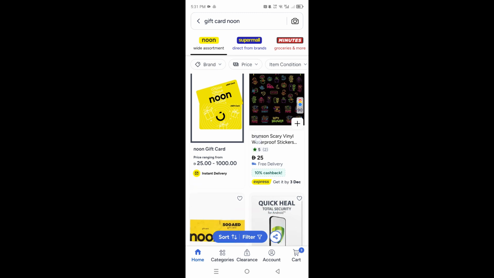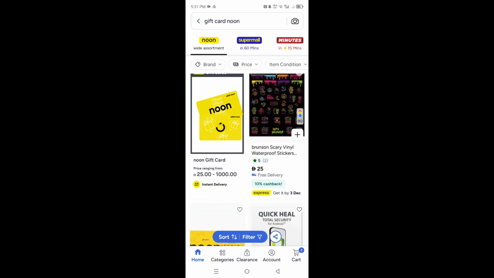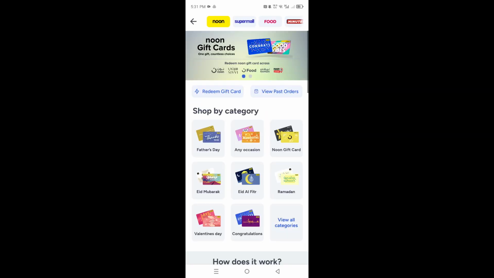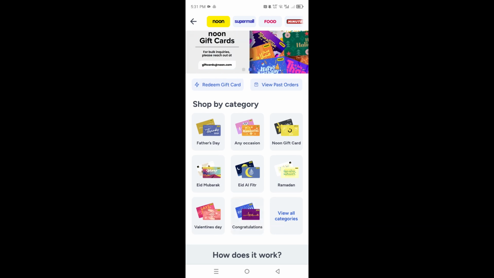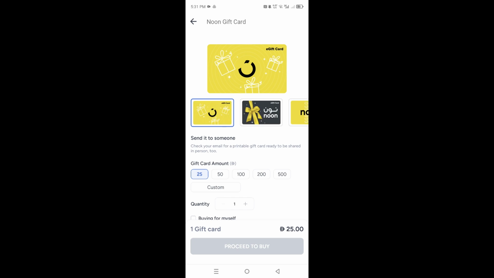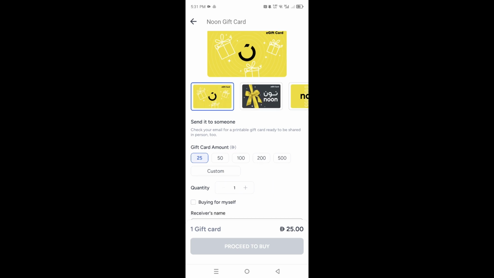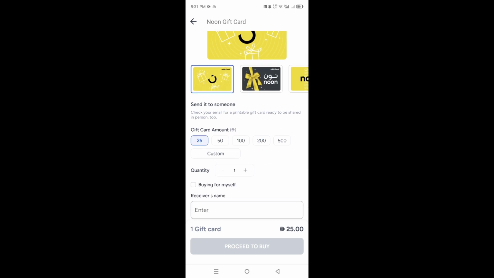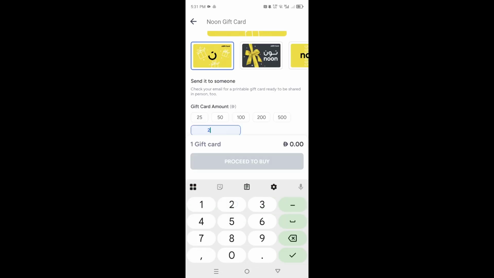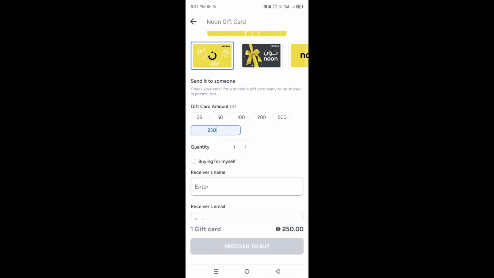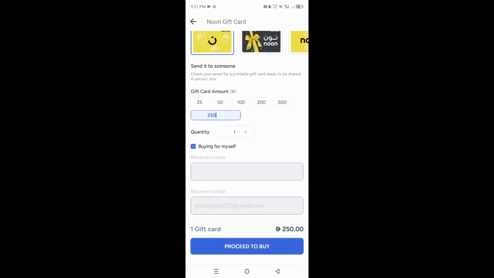You'll see different options. Come here and just select Noon gift card, and you can customize these depending on the occasion. I'll just stick with the normal Noon gift card, and then you can come here and choose the gift card amount. They have predetermined options from 25 dirhams all the way to 500 dirhams, or you can enter a custom amount, let's say 250 dirhams, and then you can select the quantity for this one as well. You can increase that, so that'll be a total of 500 dirhams.